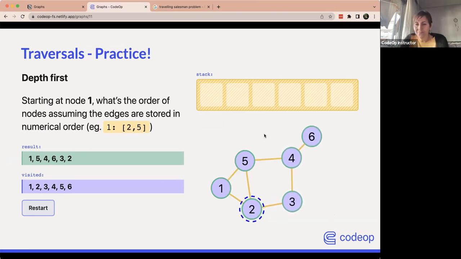Questions? It seems very easy on the drawings, right? Then when you have to implement it, it's a bit more complex.